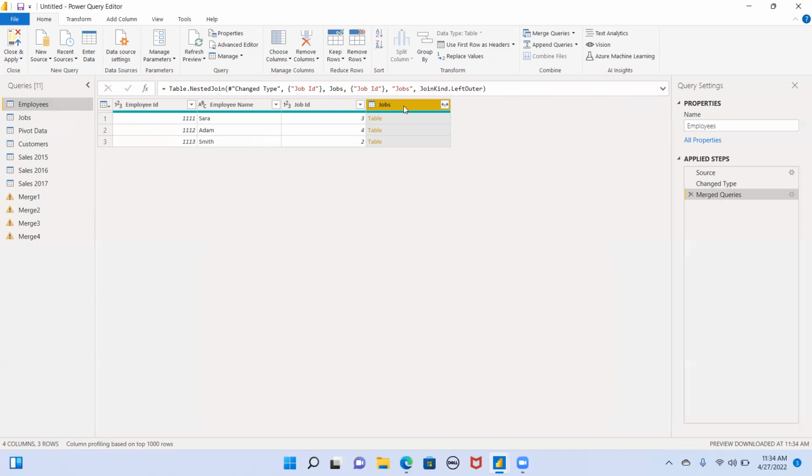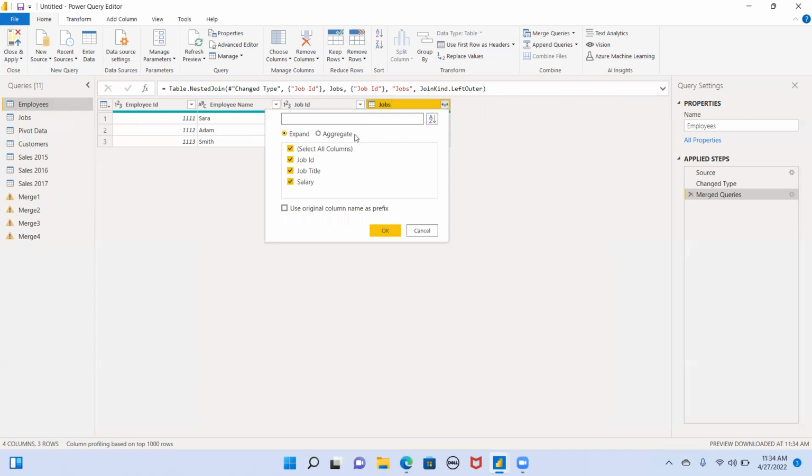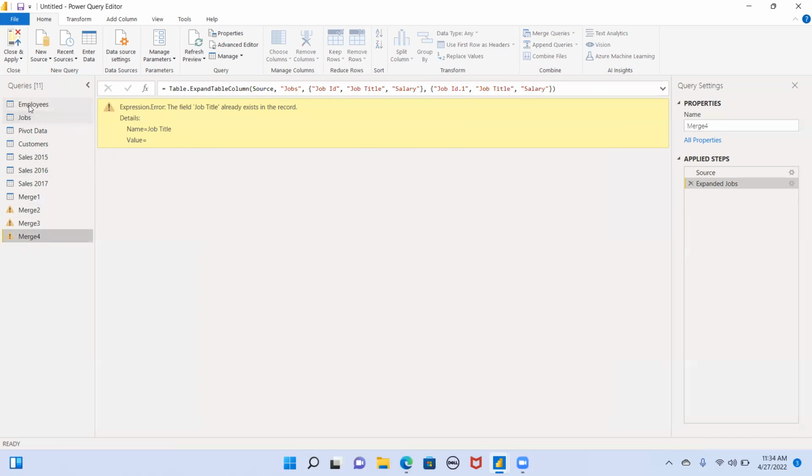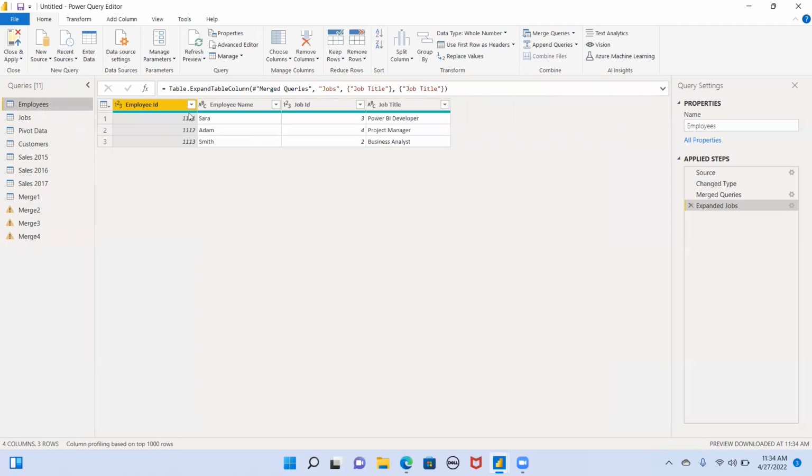The data, jobs expansion, this icon. This time I'm taking out job ID and salary. Job title. We have got the data, the merge happened in the queries table itself. Now I will work on append queries.